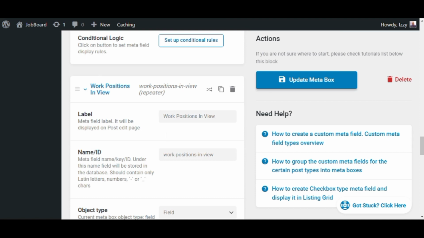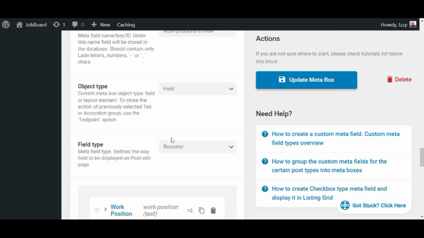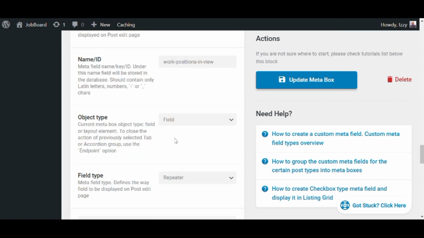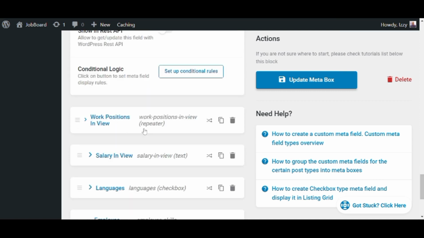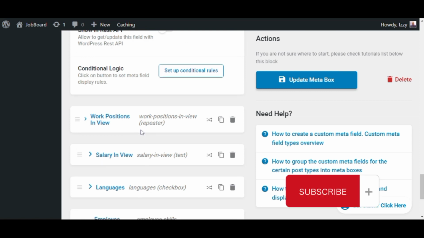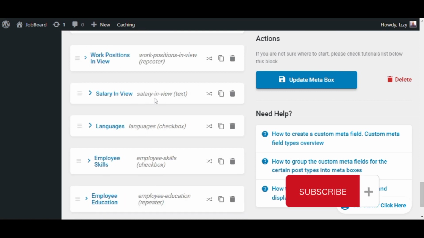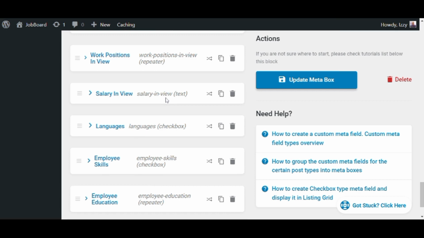Work positions in view. This is a repeater. So the employee is going to have option to, let's say, list some possible position he or she is in view to get, like what positions interest such employee. Salary in view, the amount of salary the employee is hoping to get from any possible job application.